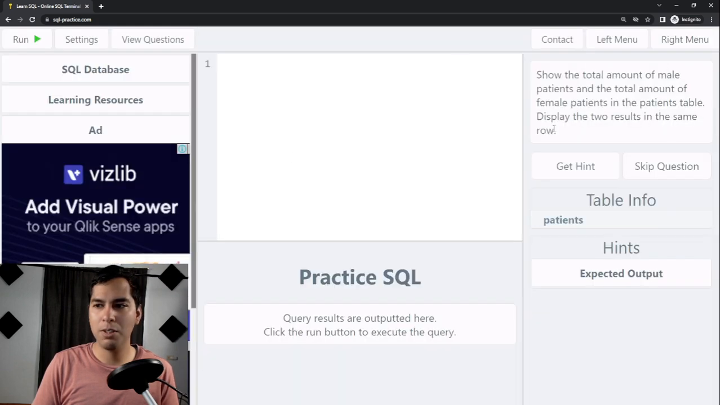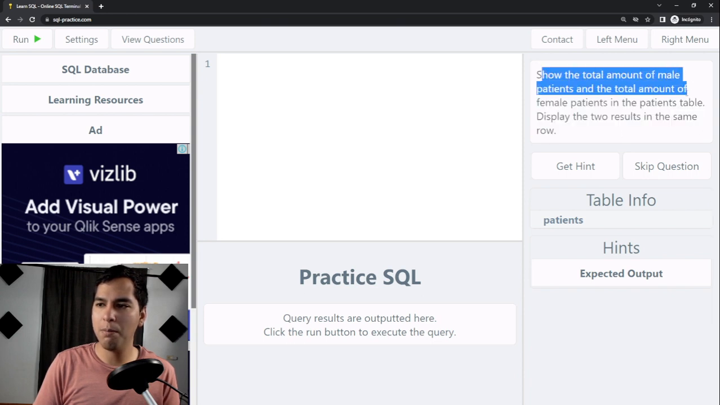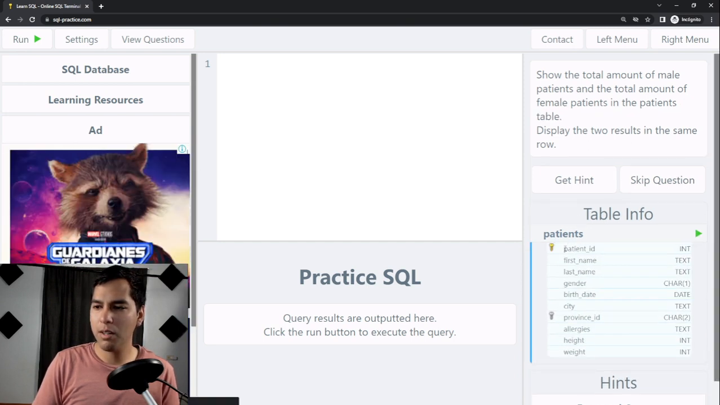Okay, so the question says, show the total amount of male patients and the total amount of female patients in the patients table. Display the two results in the same row. Okay, so we can take a look at the table itself. Here is information about patients inside a hospital.